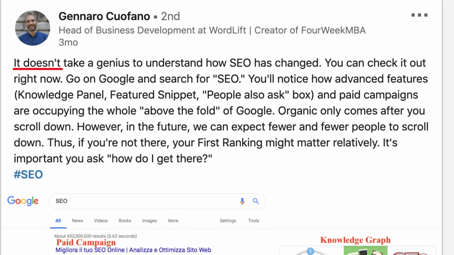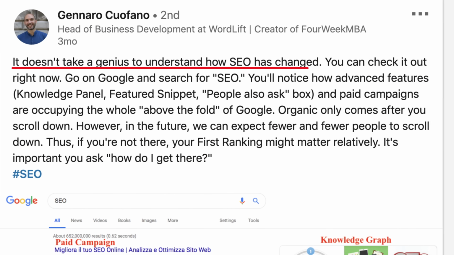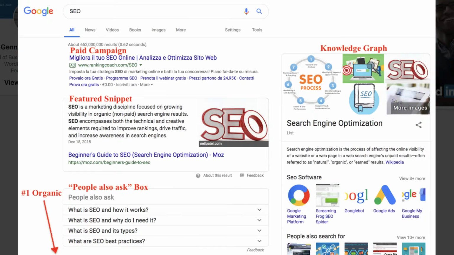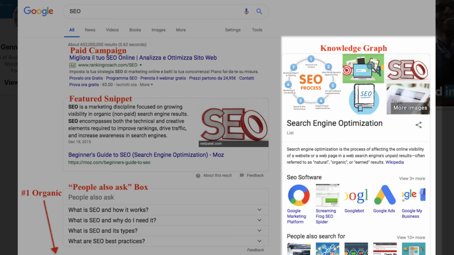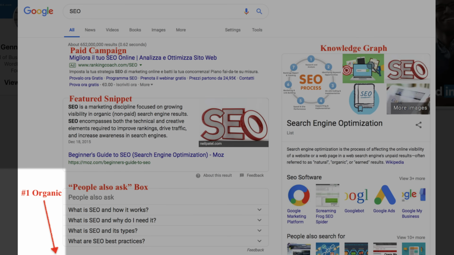Speaking of SEO and content, I really like this LinkedIn share. He says that it doesn't take a genius to understand how SEO has changed, just look at results on Google. And he breaks down paid campaigns, featured snippets, the knowledge graph, and the fact that oftentimes the first organic result on desktop is very, very low.